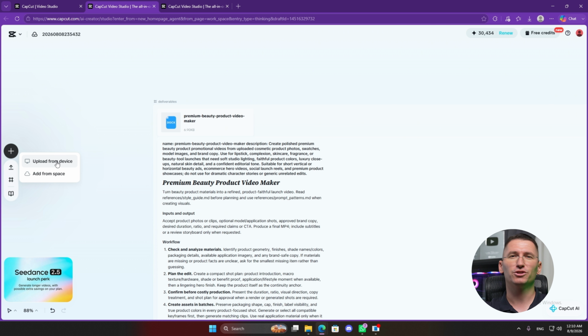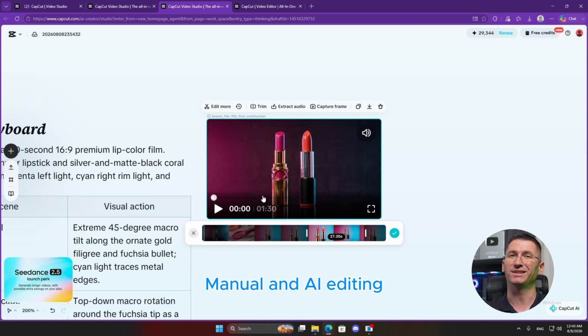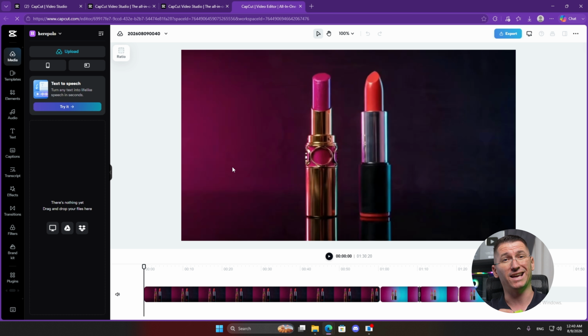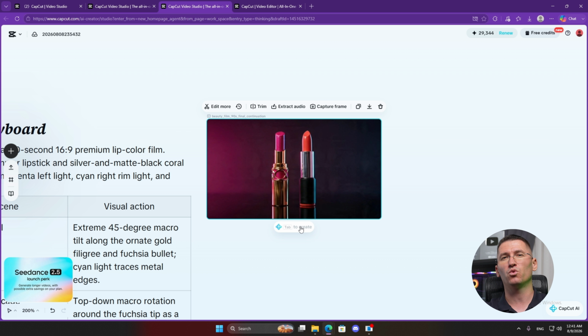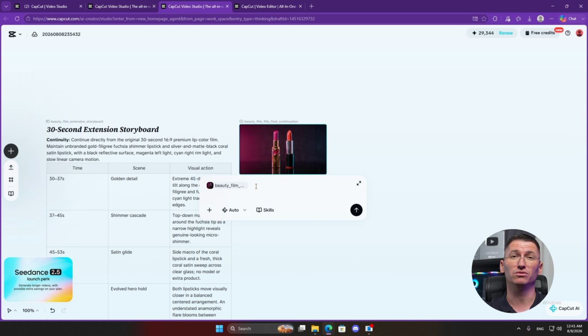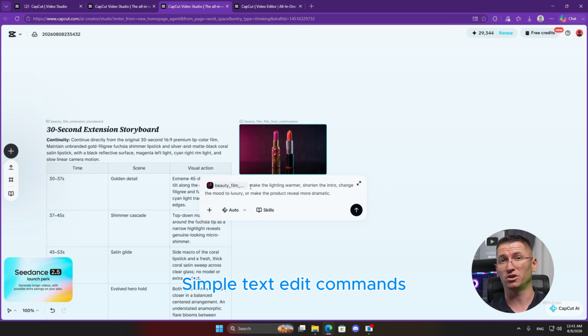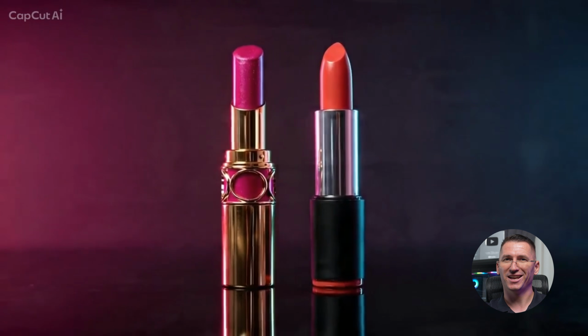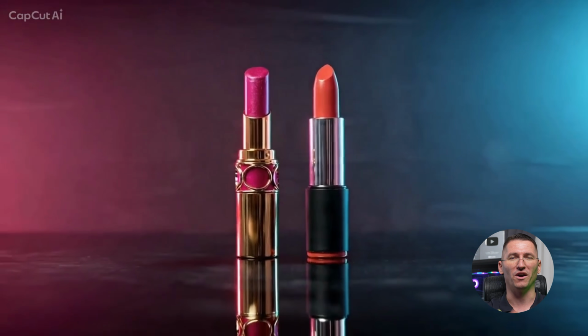Of course, Video Studio also gives me both precise manual control and simple AI-powered editing. If I want full control, I can add, delete, adjust, and regenerate individual shots manually. But if I want to make changes faster, I can also use simple one-sentence instructions such as make the lighting warmer, shorten the intro, change the mood to luxury, or make the product reveal more dramatic. This helps handle batch edits and complex changes more efficiently.